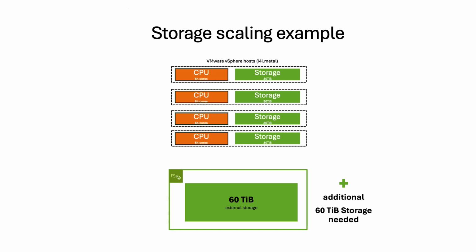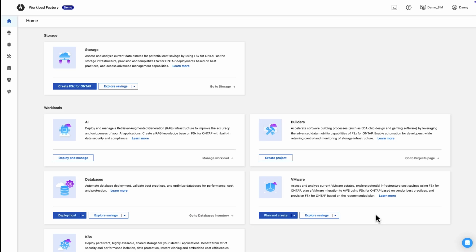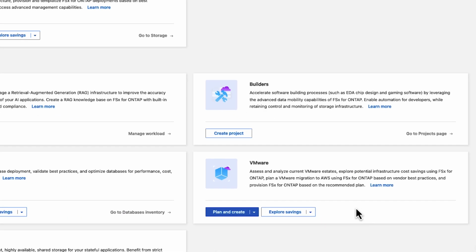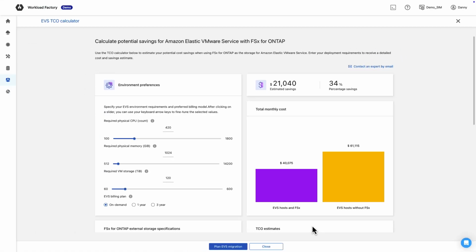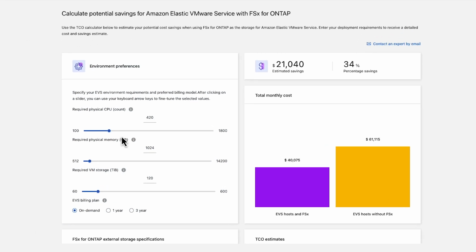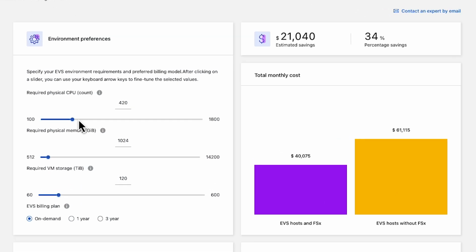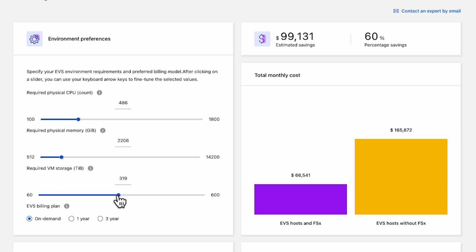Let's see an easy way to estimate the savings gained with Workload Factory's TCO calculator. Navigate to the VMware section, click Explore Savings. On the left, use the sliders to define your environment's CPU, RAM, and storage requirements and select the billing plan.